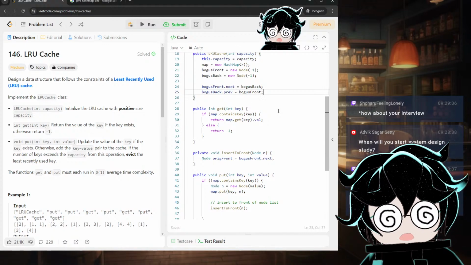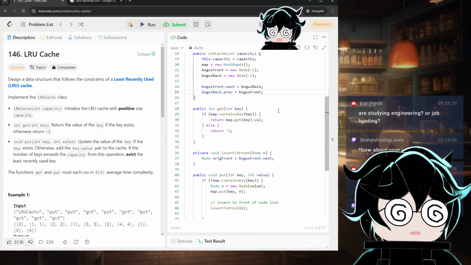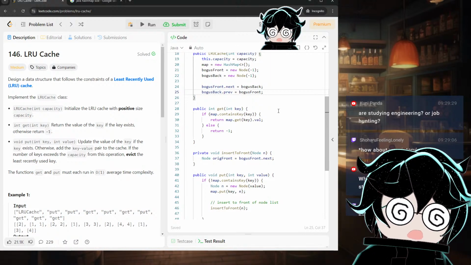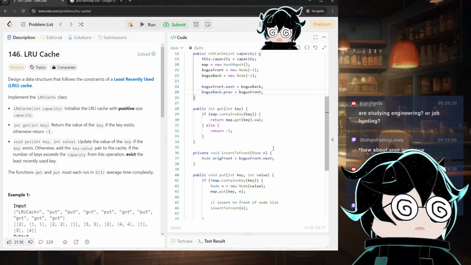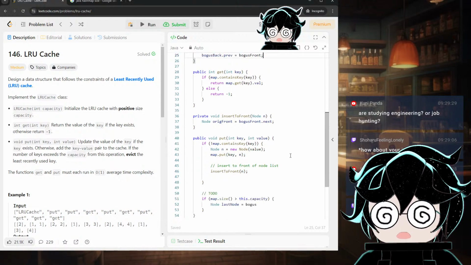Man, I'm so paranoid. It's so hard to test all these. Kuni says, are you studying engineering or job hunting? I'm job hunting right now. I've already graduated. Shoharu says, how about your interview? Oh, I can share interview stories later.